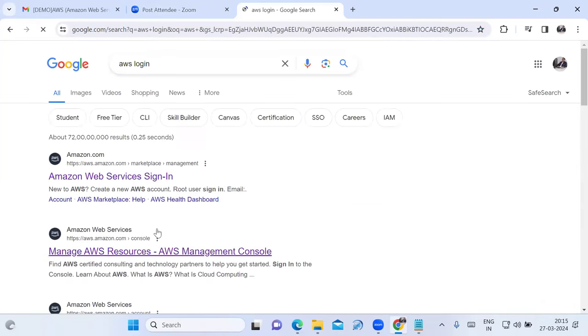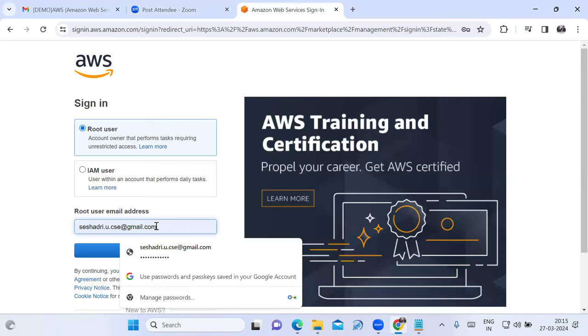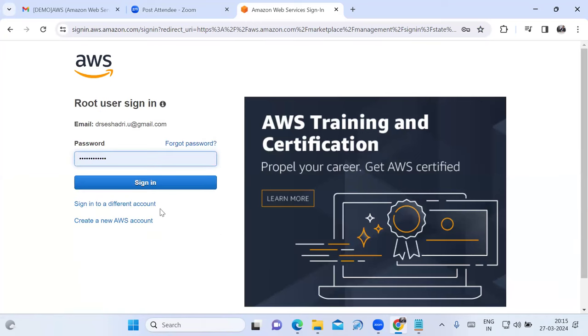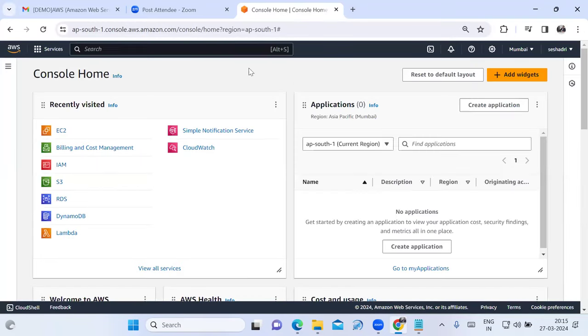AWS login. I can click on this one. You have to enter as the root user. I'll tell you the difference between the root user and IAM user in upcoming sessions. Now I am choosing the root user. I enter the mail ID and the password that I gave. After completion of your AWS account creation, this is how it appears. This is your AWS account.